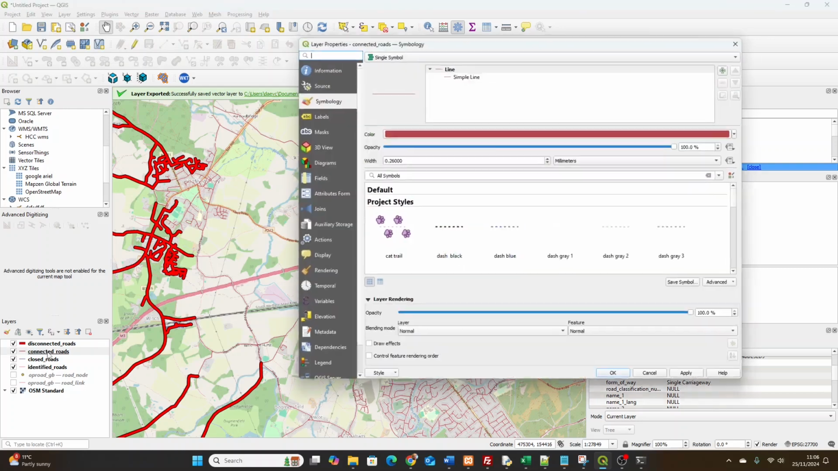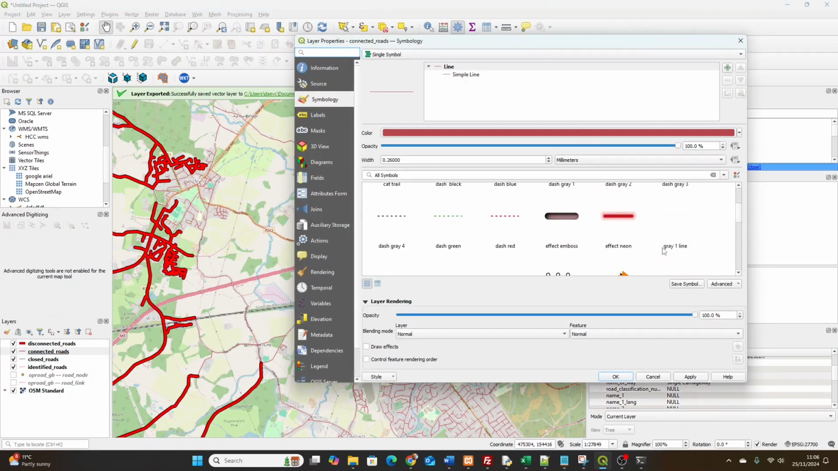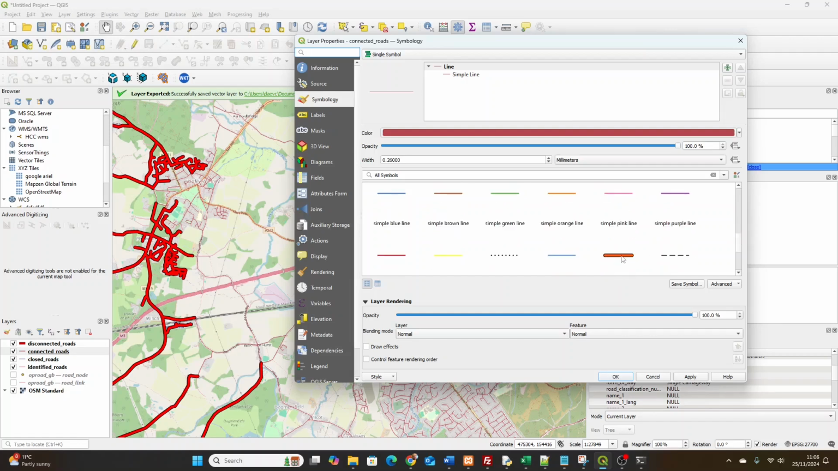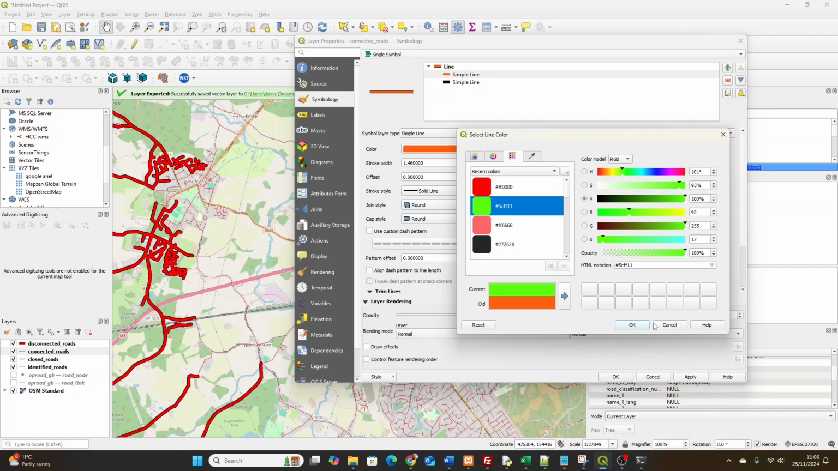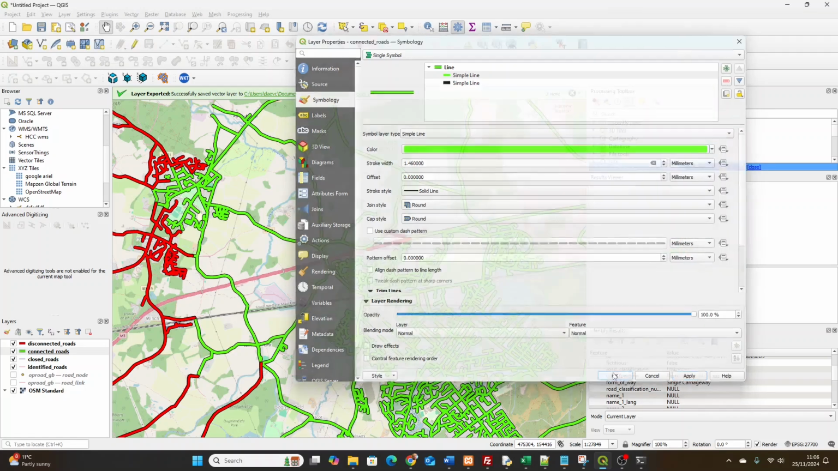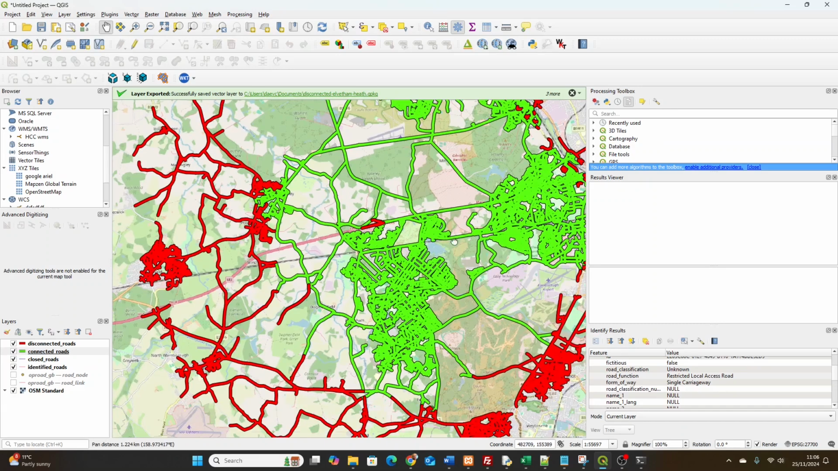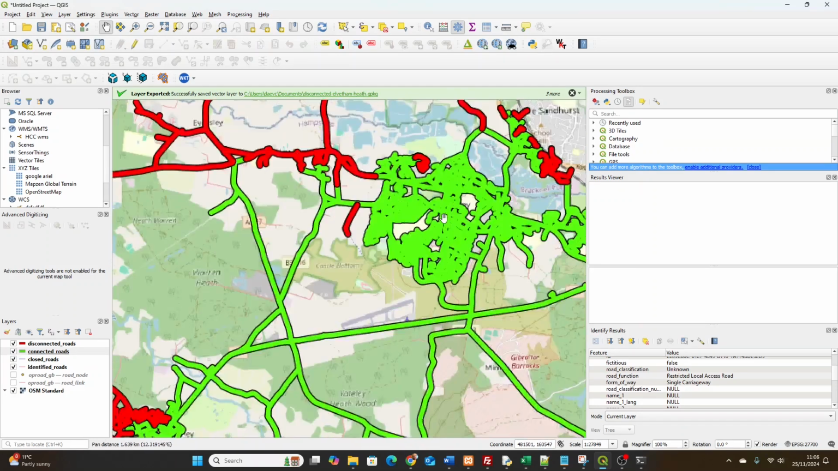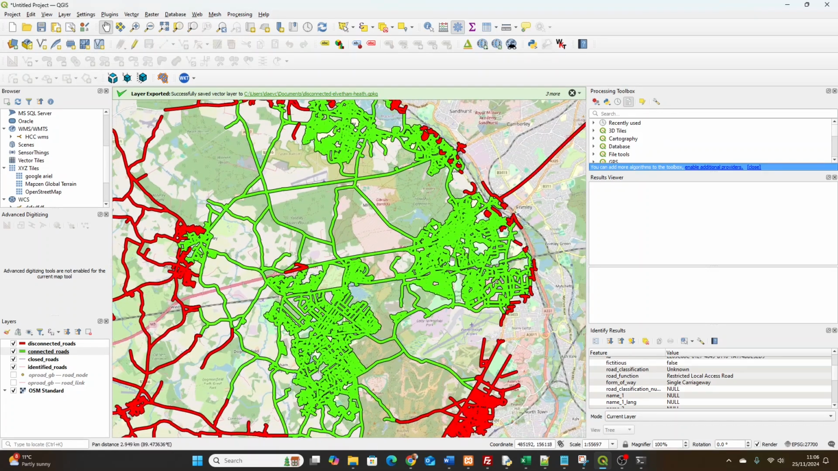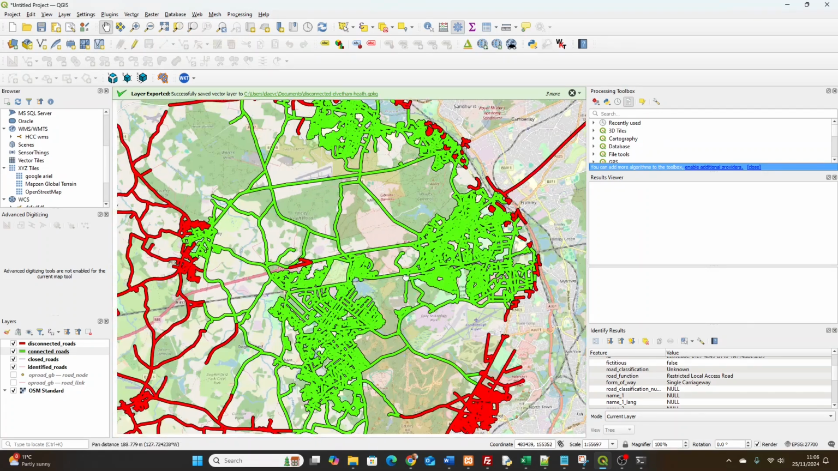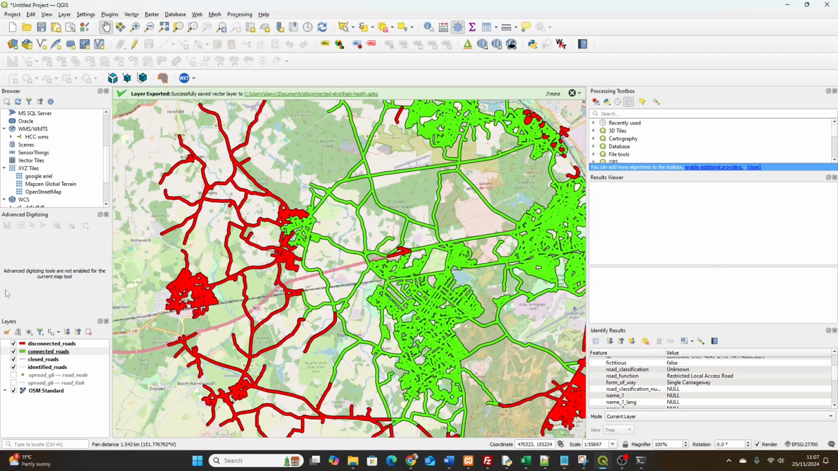So let's now load up our connected roads. Let's give that a nice green colour. Cool. So yeah, there's Fleet, Church Crookham, Yateley. So yeah, that's good. And Farnborough. So that's looking quite nice.